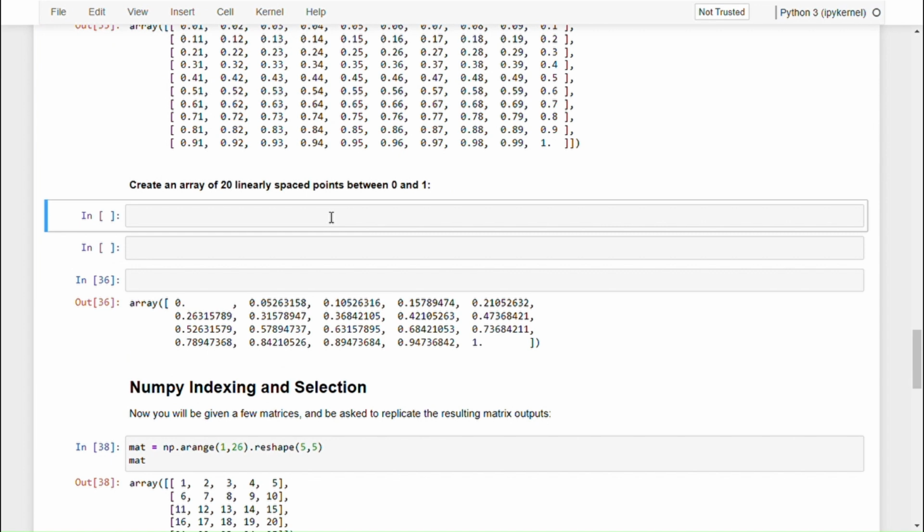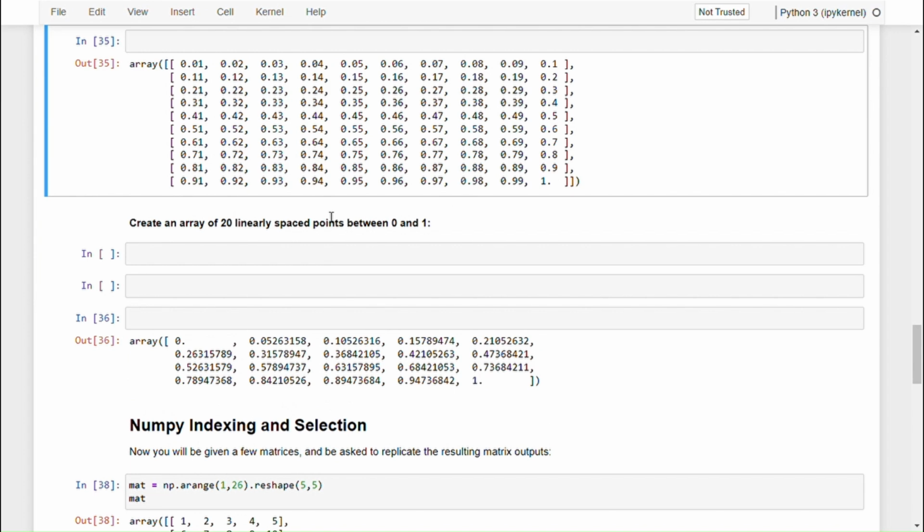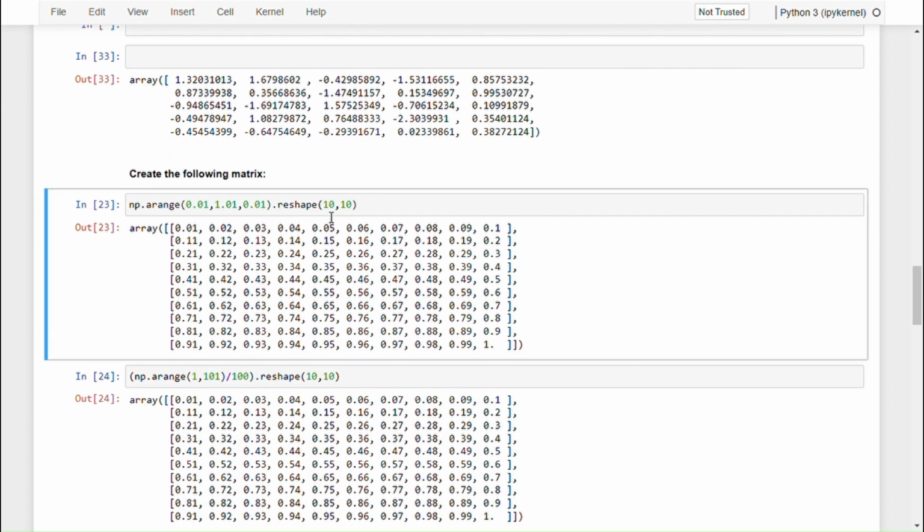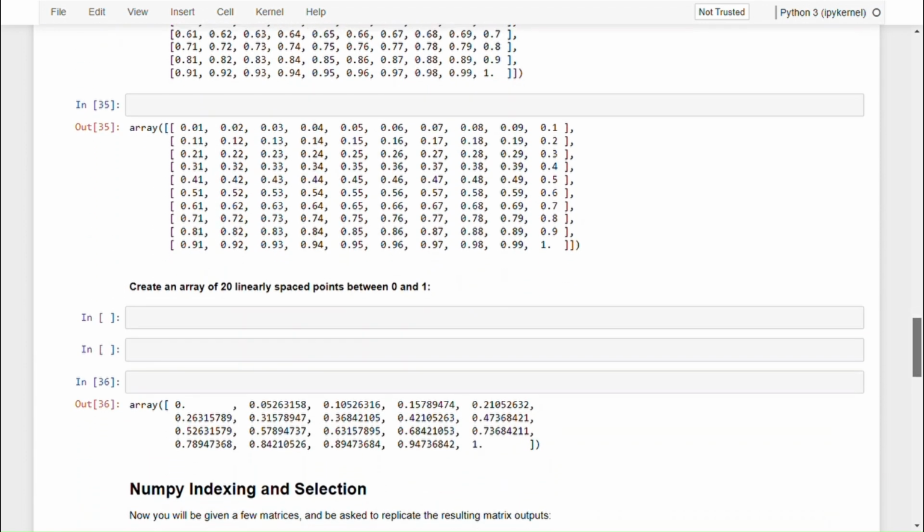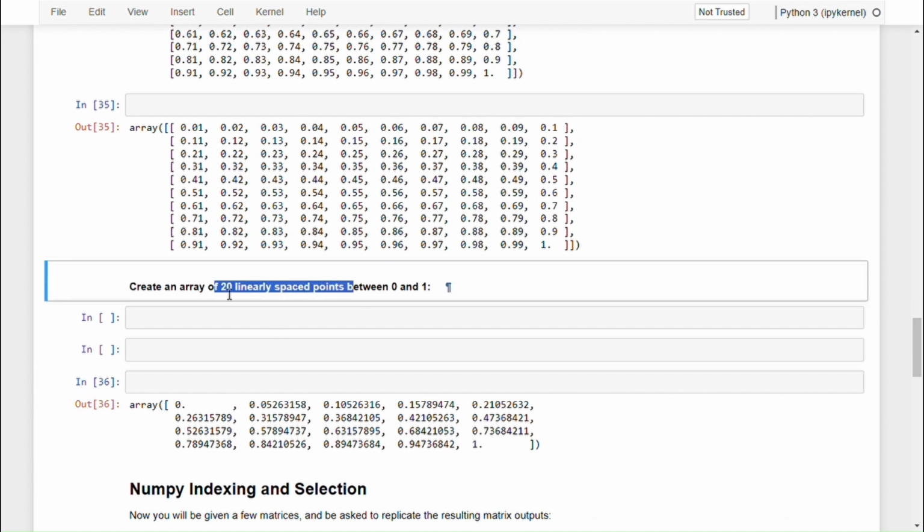Next, we have to create an array of 20 linearly spaced points between 0 and 1. The way to do that is to use a function called linspace. Now see, with arange, we create a range of numbers with a given step size. So if it's 1, each element would be 1 higher than the previous element. For linearly spaced points, the third argument would be the number of points you want, equally spaced points, and Python will automatically calculate the step size required for those many number of points.